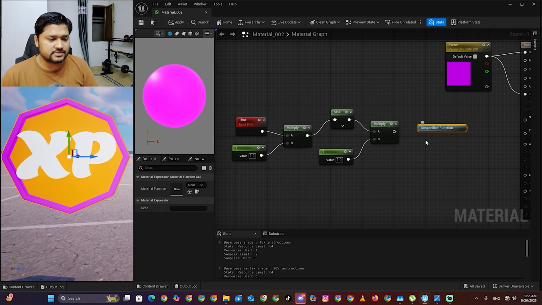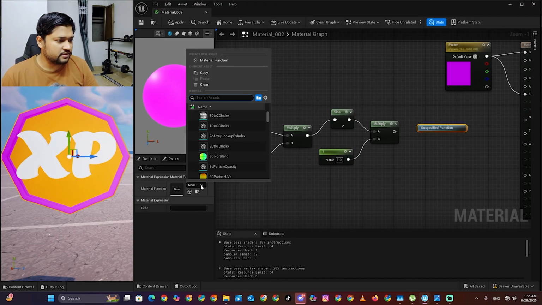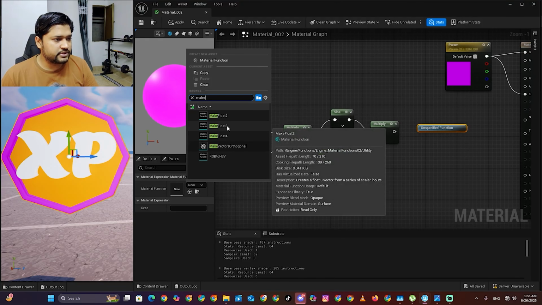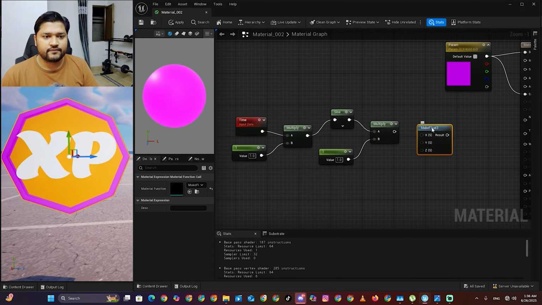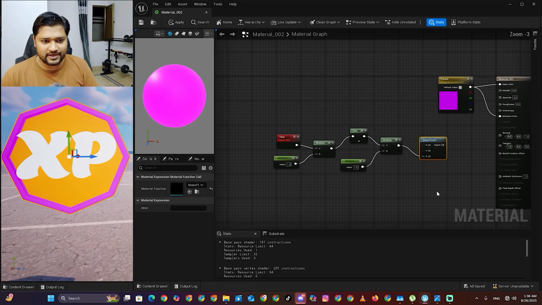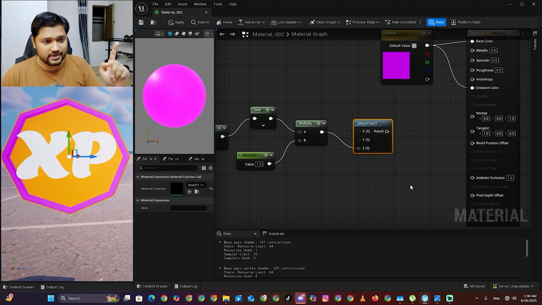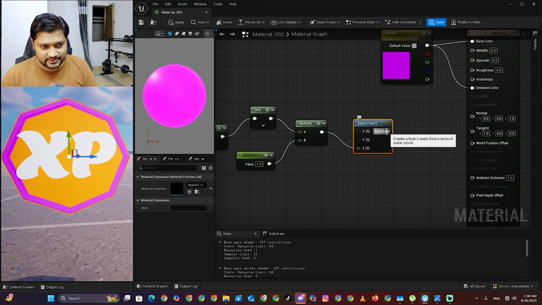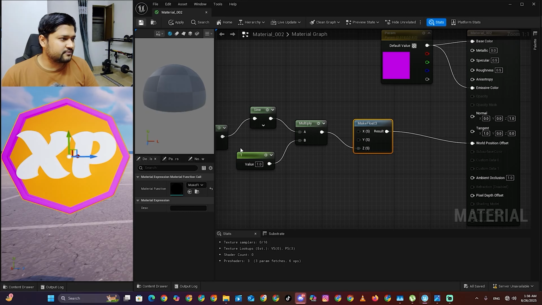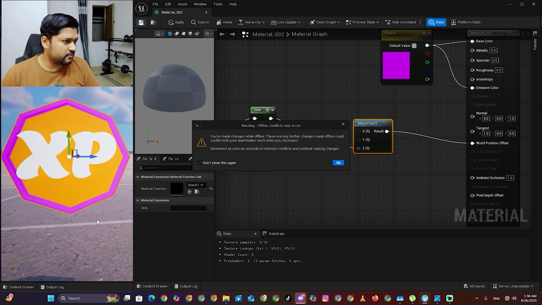So if you select this function and go there, material function, search for make float 3 for x, y, and z. Wow, what a rhyme. Make float 3 for x, y, and z. So where will we add it? To the Z position. And now the last thing, to move it up and down, we will just join this node to the world position offset, and then we will save it and we will see how it is going to move.